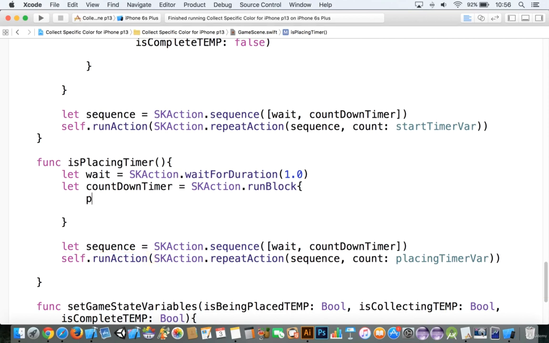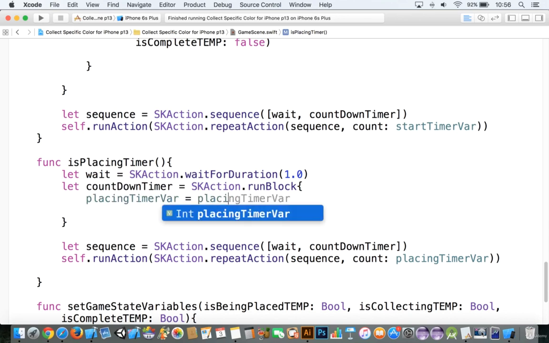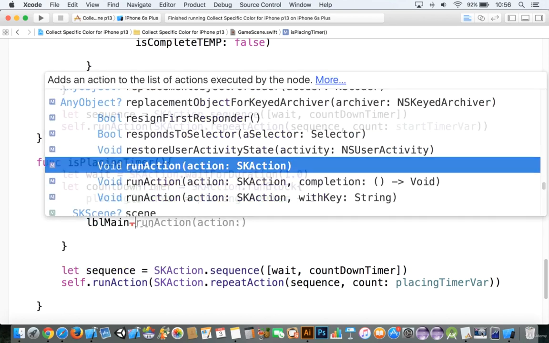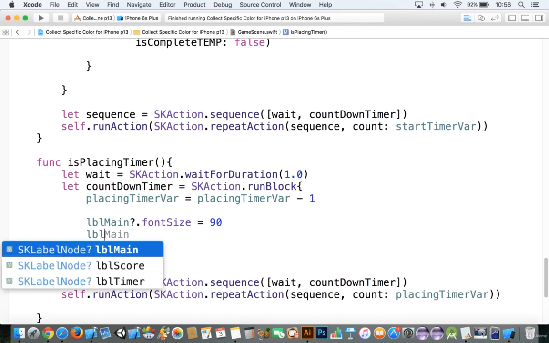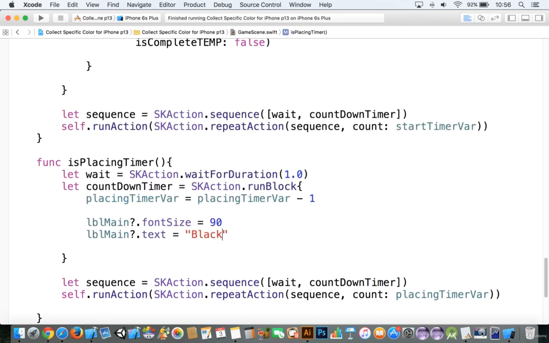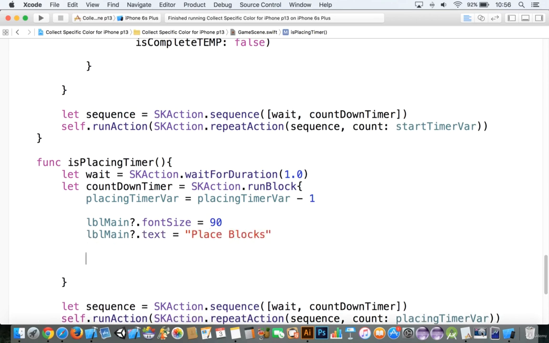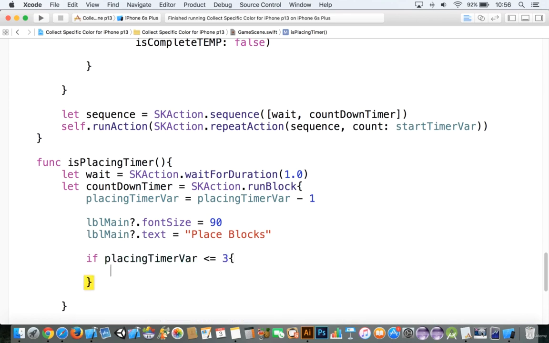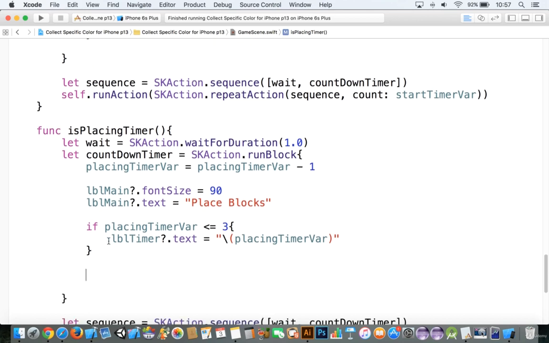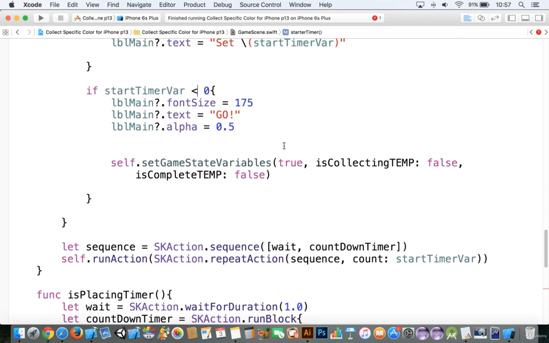Up in here, we'll say placingTimerVar is equal to placingTimerVar minus 1. Then we're going to set lblMain.fontSize equal to 90, and lblMain.text equal to "Place blocks". We're going to tell the user to place the blocks here, and then say placingTimerVar. If placingTimerVar is less than or equal to 3, then we will say lblTimer.text is equal to placingTimerVar, so that it prints out if it's 3 or less. Then we're going to say if placingTimerVar is less than 0, and by the way, we should make this less than 0, just like that.